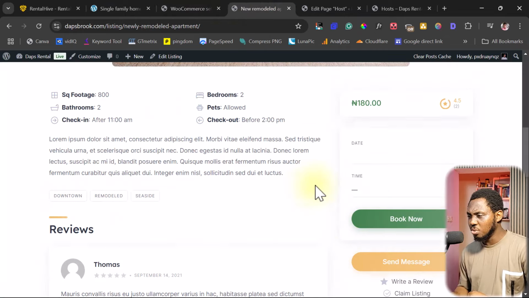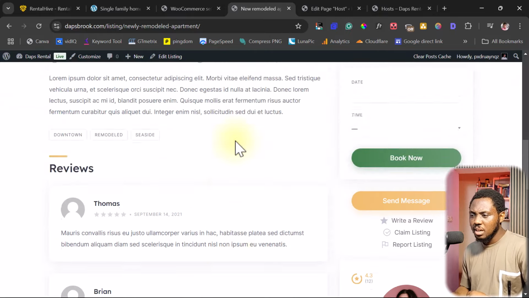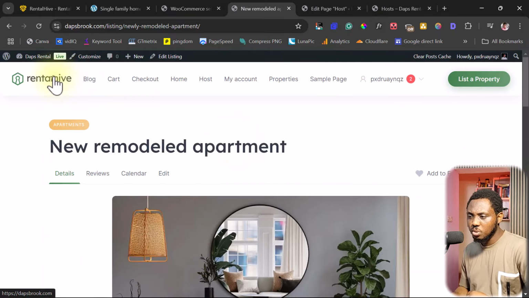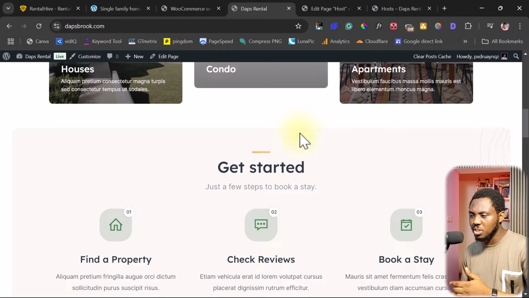And also you can make changes to your website. For example, let's come to the home page. You can see the menu here. This is exhausting. There are some things you want to take out: sample pages, properties, my account, and also I'll show you how you can make changes to your pages here.